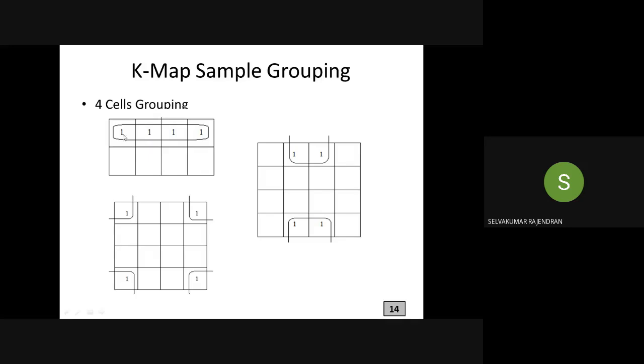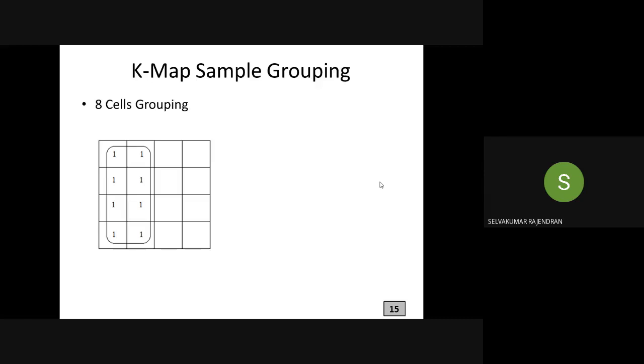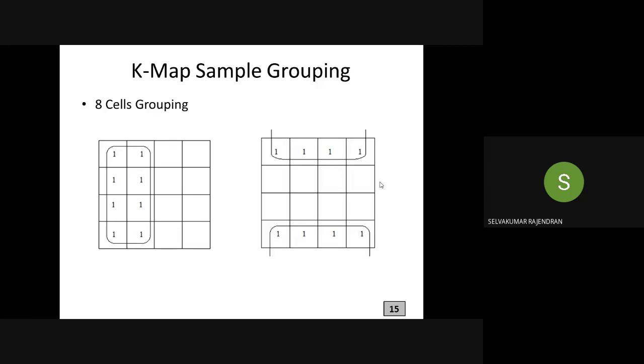Here horizontally we can combine 4 ones, or at the corners we can combine 4 ones, or top and bottom, or left and right. Anyway, a group should have 4 ones. Then 8 cell grouping. In 8 cell grouping, we should combine 8 minterms or 8 cells as a single group. These are some examples of 8 cell grouping.